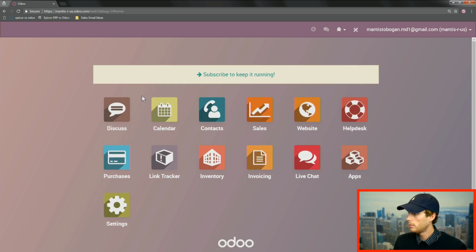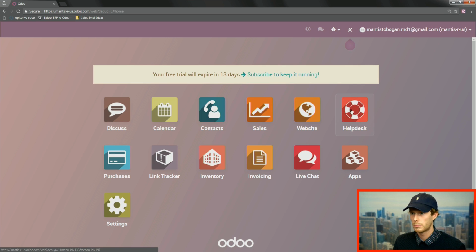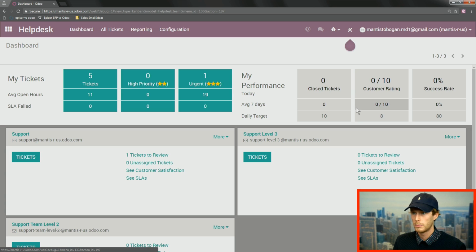Everyone note that this version of Studio is on SAS 14, which is a version of Odoo intermediate between Enterprise version 10 and 11. So it's going to look a little bit different from your Odoo Studio if you are using Enterprise version 10. Okay, so let's go ahead and jump into the tickets.